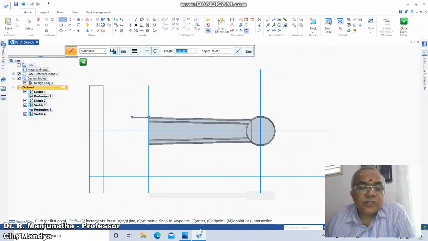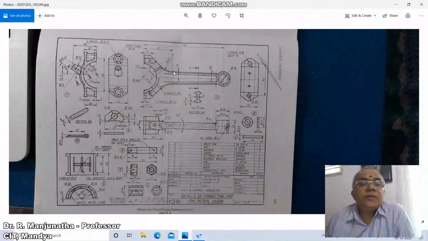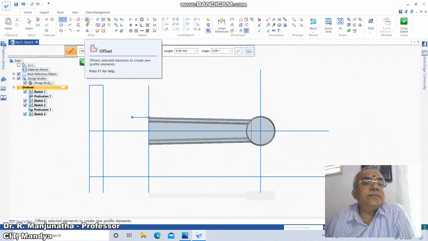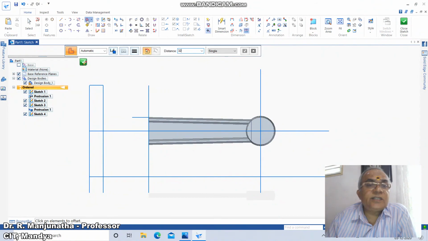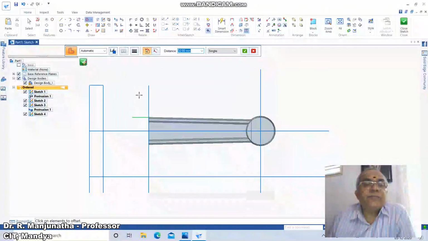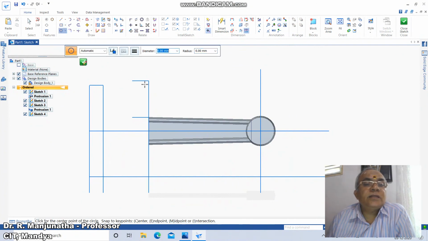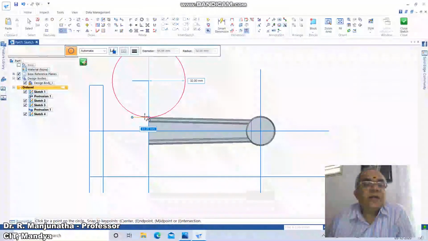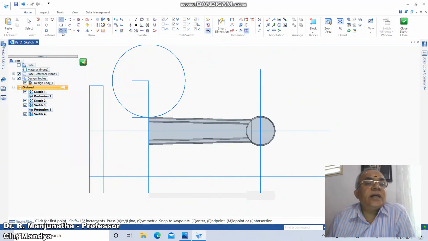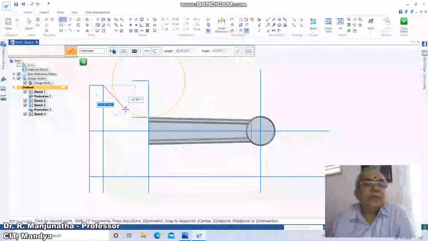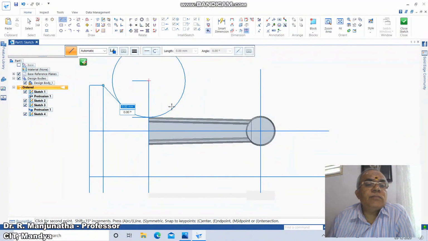You draw a line through that point. Here you take a radius of 32, so go to offset, take the distance as 32 and from here you create a line, then take this and go to circle, take the end point of this and draw a radius of 32 here. Similarly, take a line and click line end point of this to tangent to this.